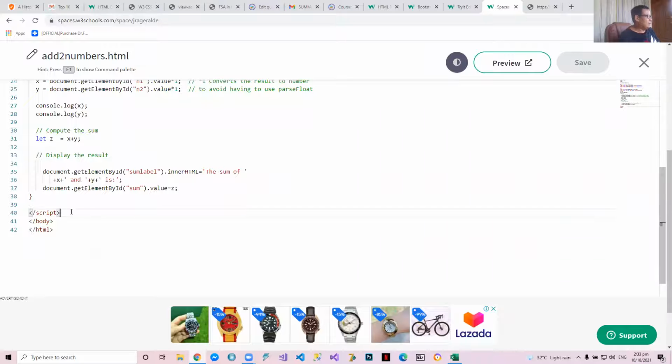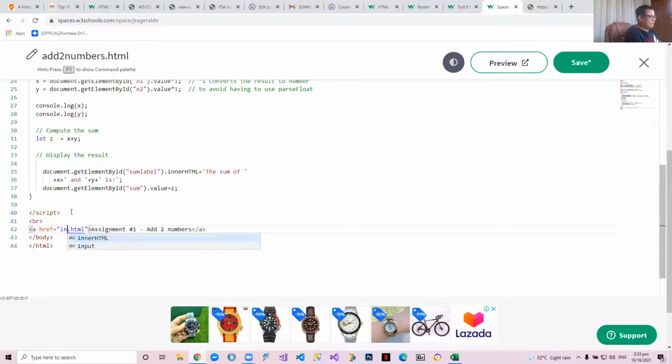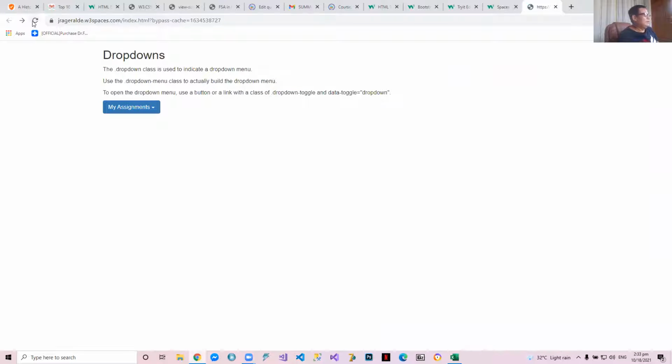Script. I'll put a BR. Then I'll copy index.html, essay home. Or you can say back to home. Save this. Okay, and then let's try to open our W3 Spaces.